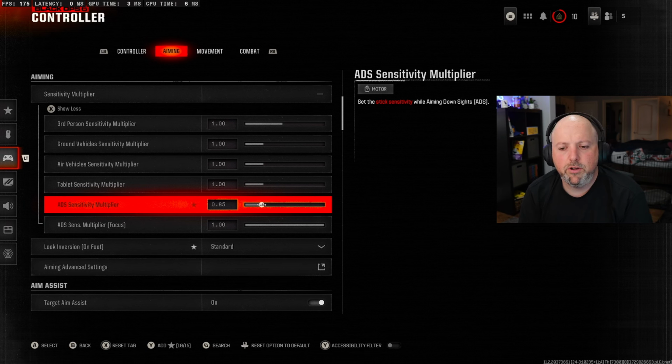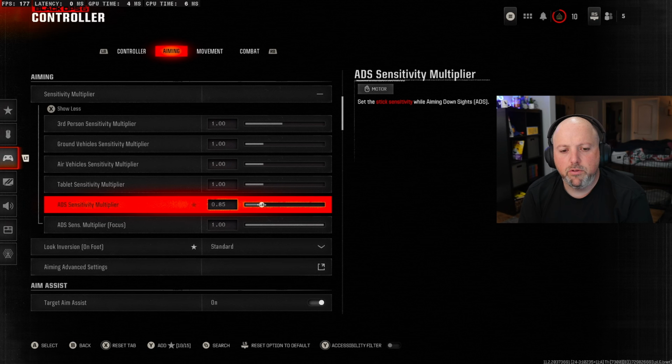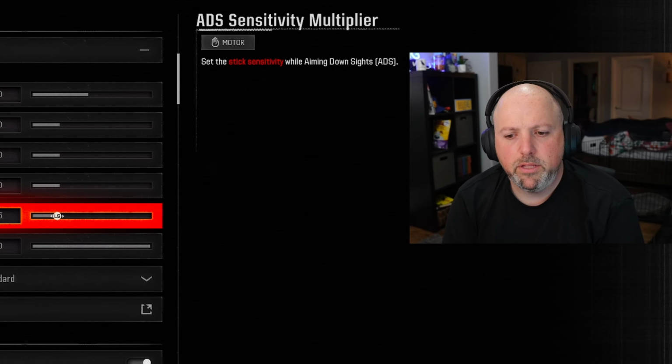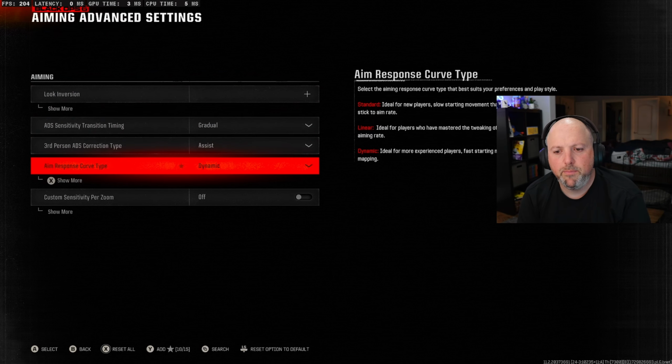But the only thing in here you want to look at, a lot of people run a 1.0. I found it over the years that 0.85 is better for me. So this slows it down when you're aiming, like with a sniper rifle or with an SMG or an AR. Play with this, figure out what's the best number for you, but 0.85 is what I really recommend. Now in the aiming advanced settings, there are a couple things they moved around. So you got aim response curve type. That's going to go ahead and be dynamic.